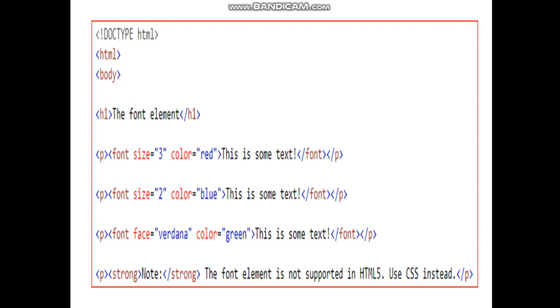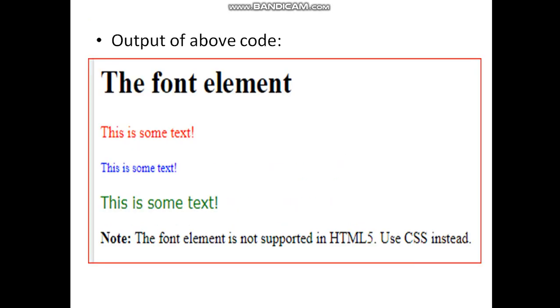The font element is not supported in HTML5. Use CSS instead. End of p. It is a simple sentence. See, this is the output of the above code. First, in the heading tag we give the font element. So the font element is our web page heading.